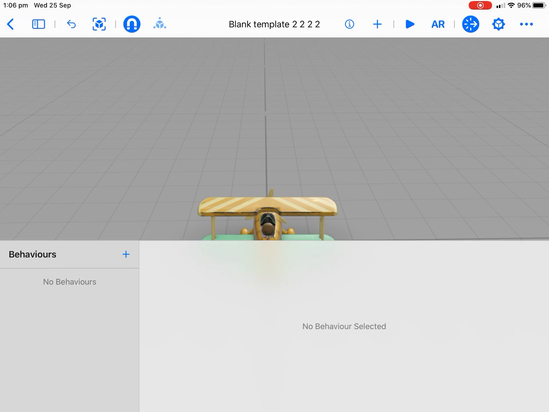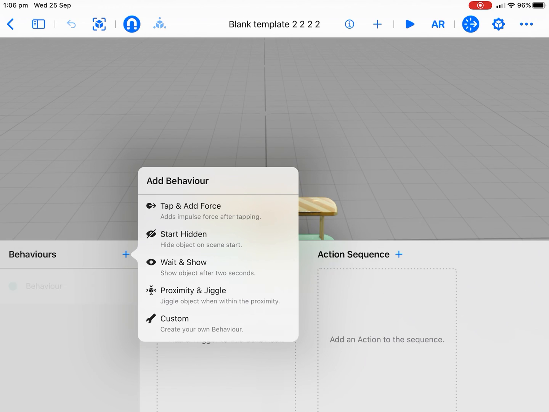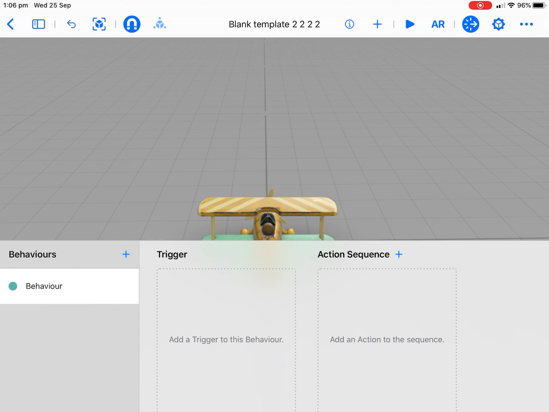At the top here, you can see the little arrow says behaviors, and we're going to hit the plus. Down the bottom, if you scroll down, you can see custom. I'm going to call this, we won't call it anything at the moment.